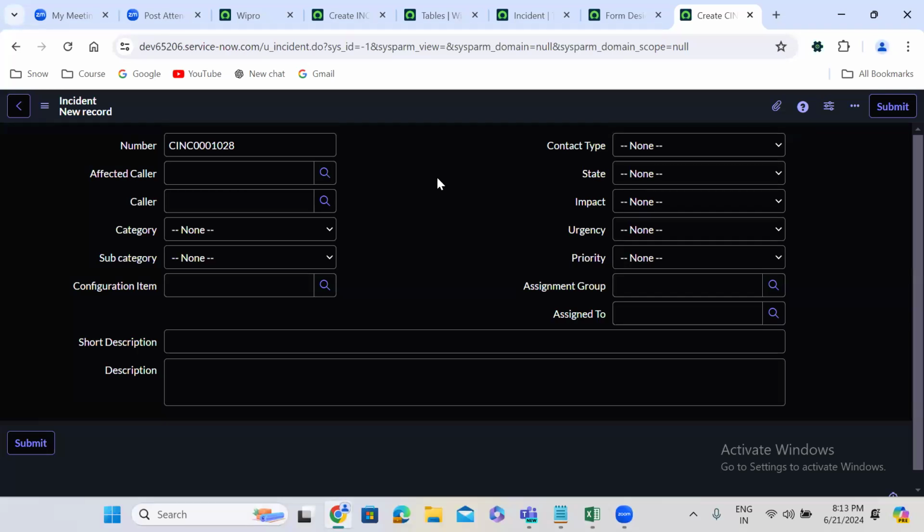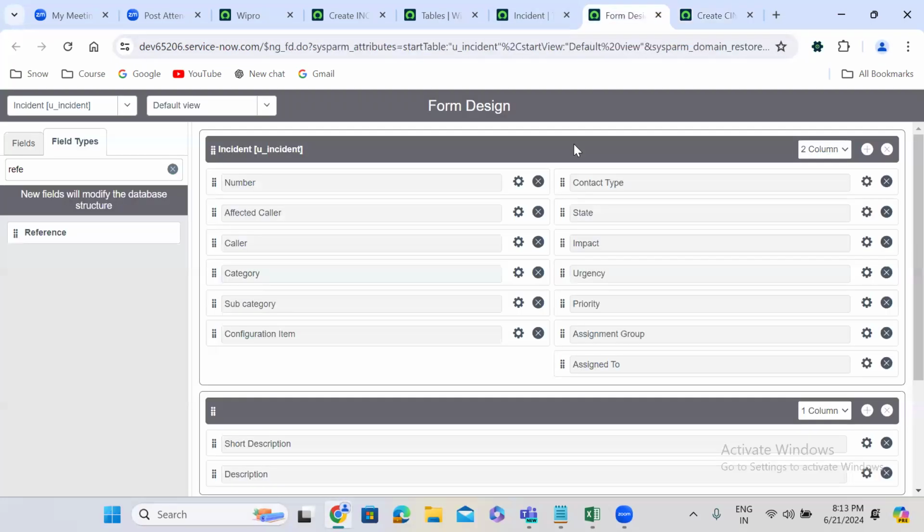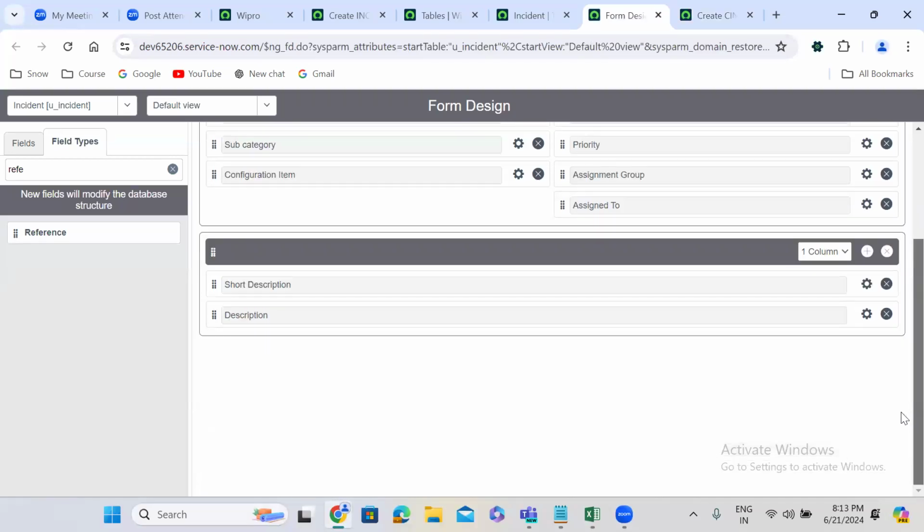In the form, we can make the fields mandatory, read only. That's different stuff. Okay, in this form design, this is a section. This is a separate section without a name. This is a separate section without a name. Okay.